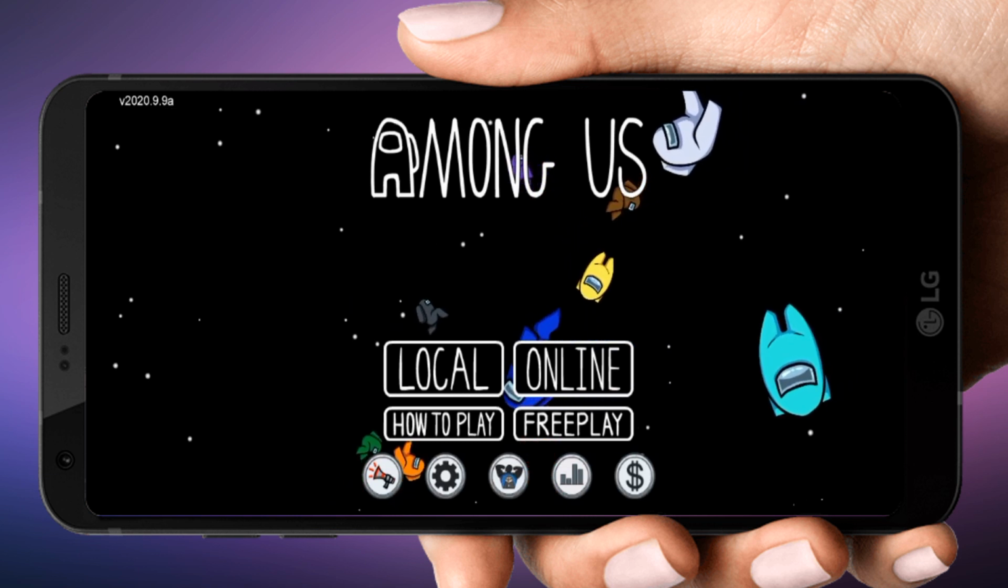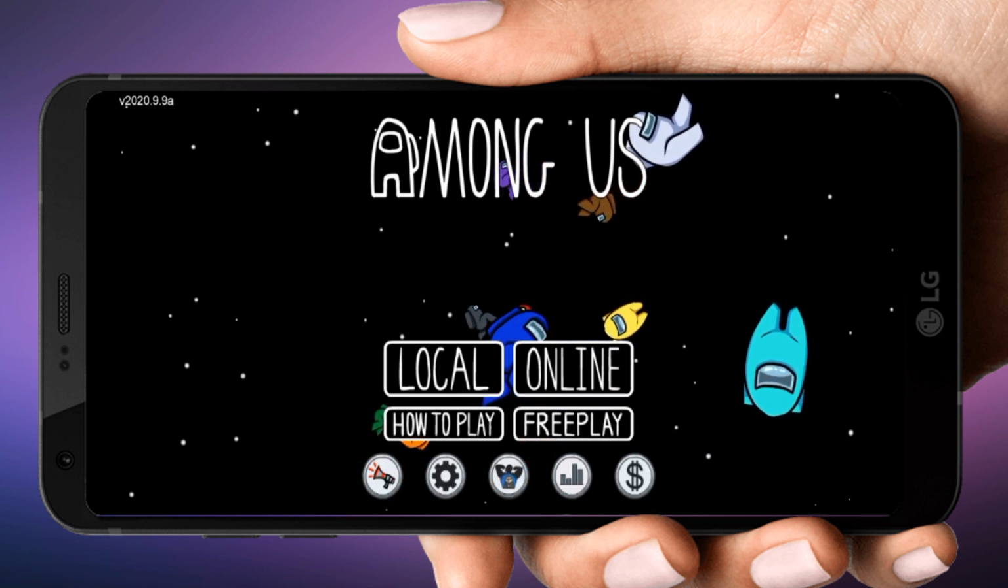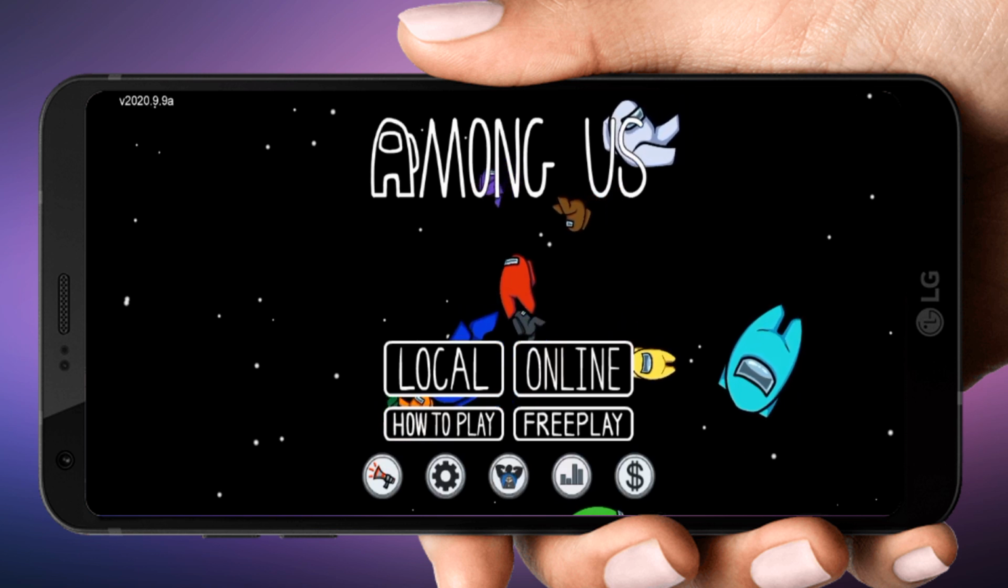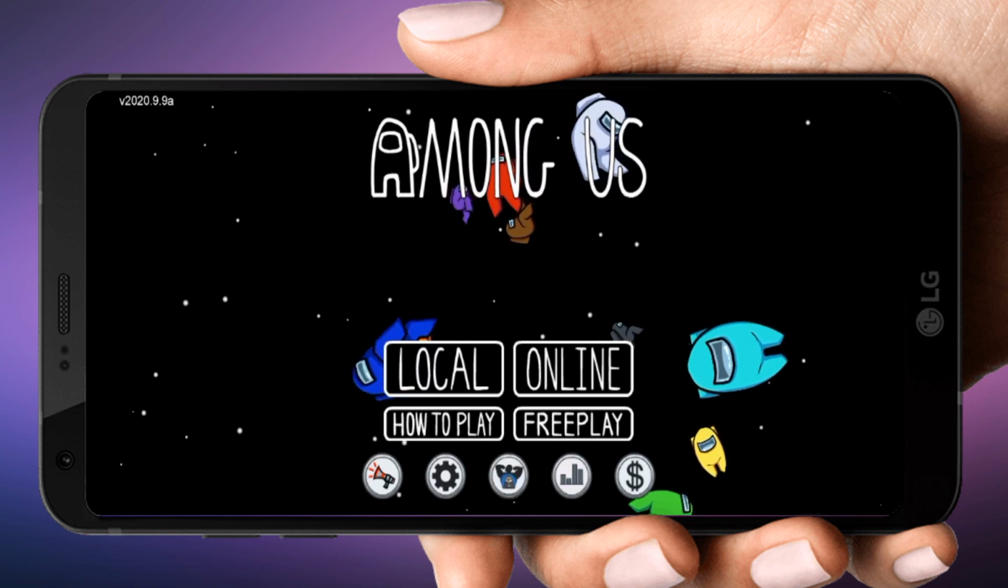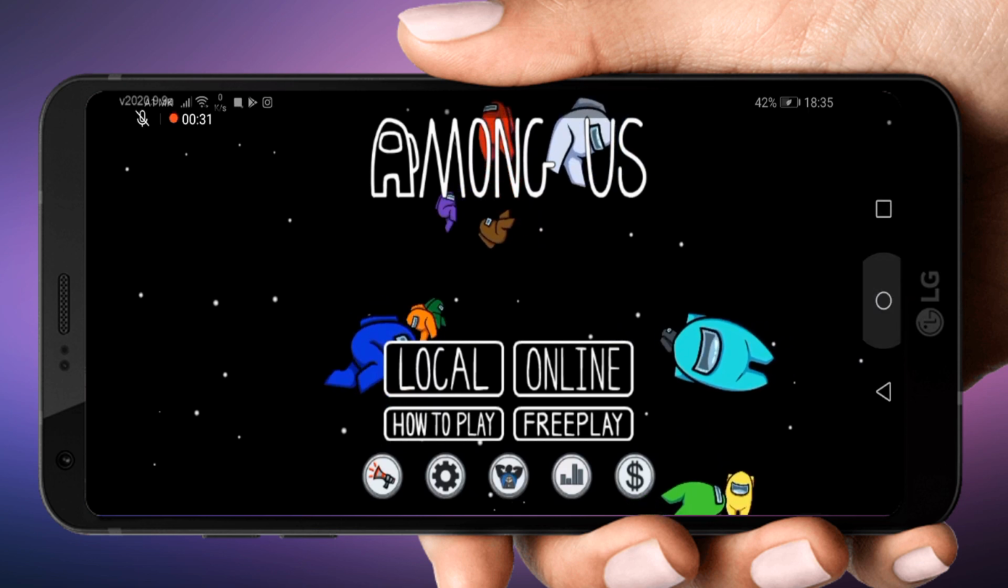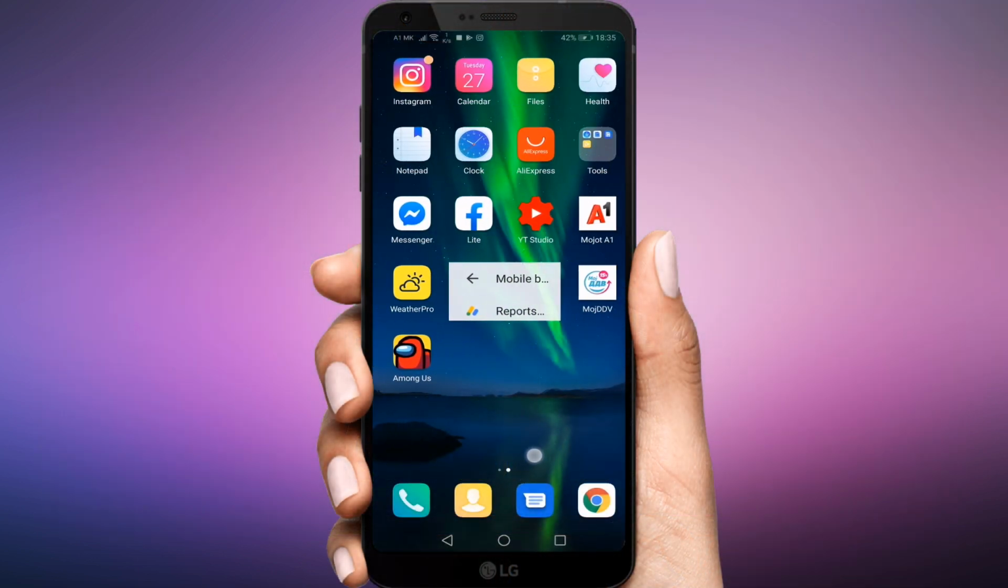Unicode characters, that's how. Let's take a quick look at Unicode characters and how you can use them for a blank name in Among Us. Let's begin. Now minimize the game and open your preferable browser.